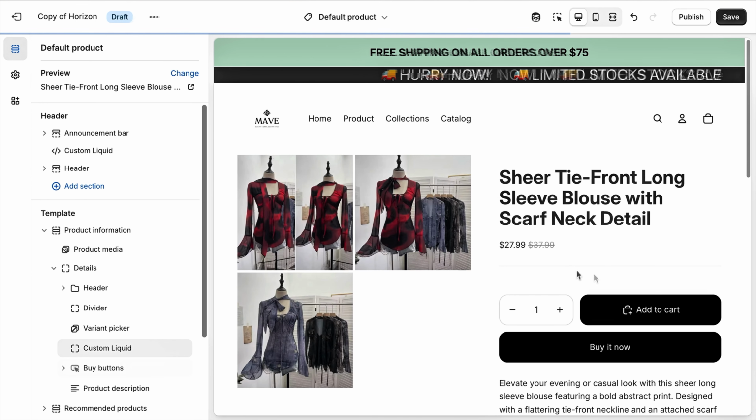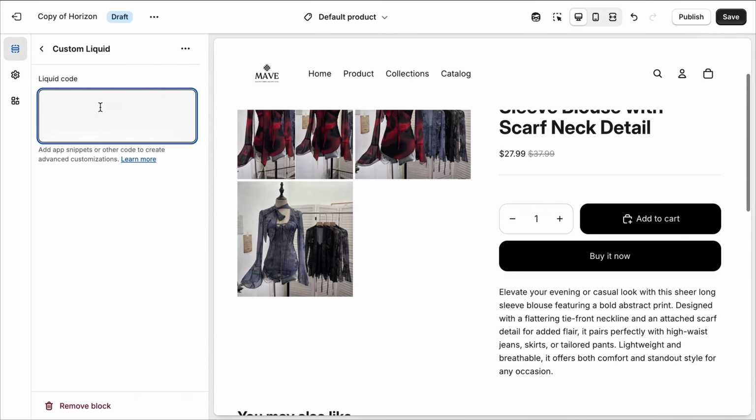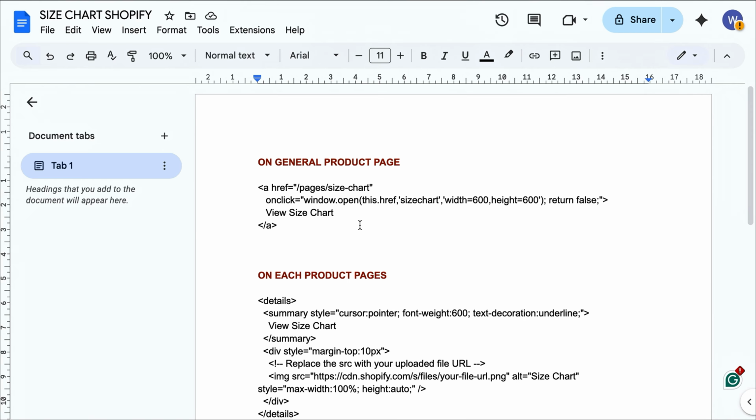And now you can see the section is already getting visible. So now I want to click on the custom liquid, click that. Then I'm going to give you this code right there. There are two codes I'm going to give to you. The first one is for the general product page, which we are doing right now. And the second one is for each page, so like each product. So if you want to add a view size chart to each product, okay?